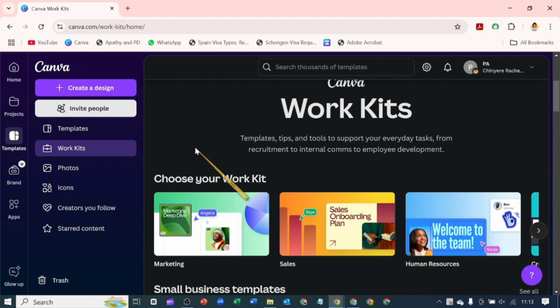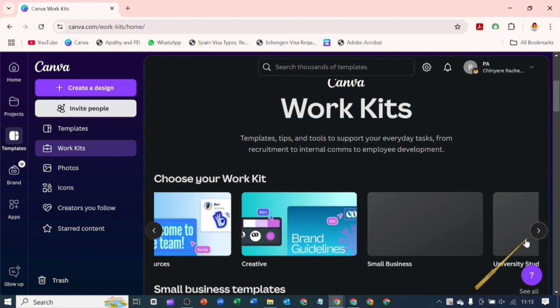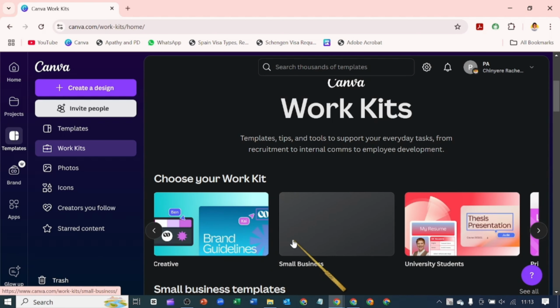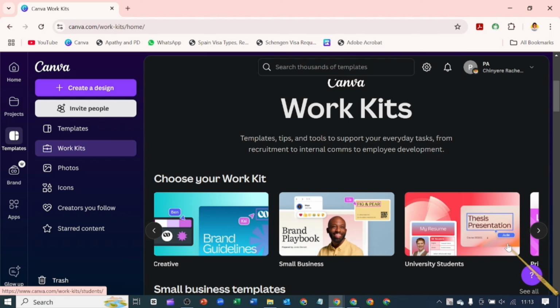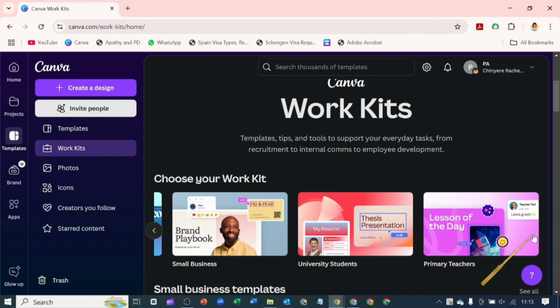Canva gathered their templates and documents into work kit. So you have work kits for marketing, for sales, for human resources, for creative, for small businesses, for university students or college students, and for primary school teachers. So you have 7 work kits in Canva.